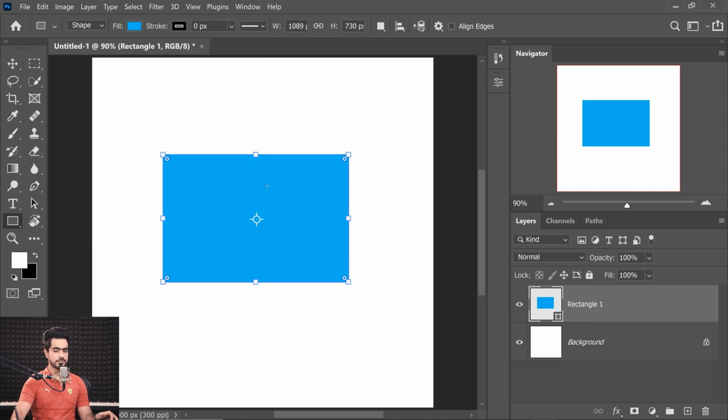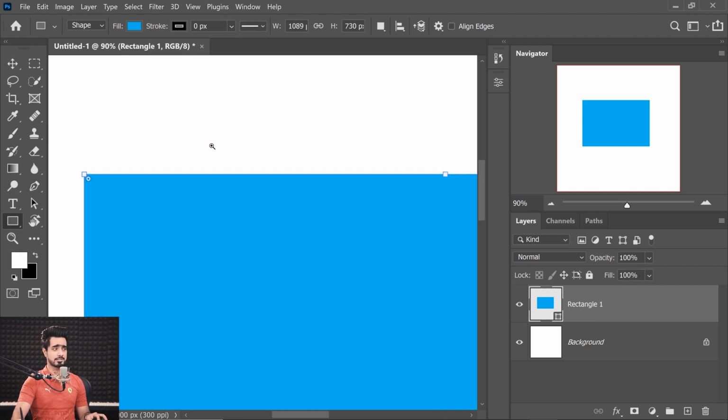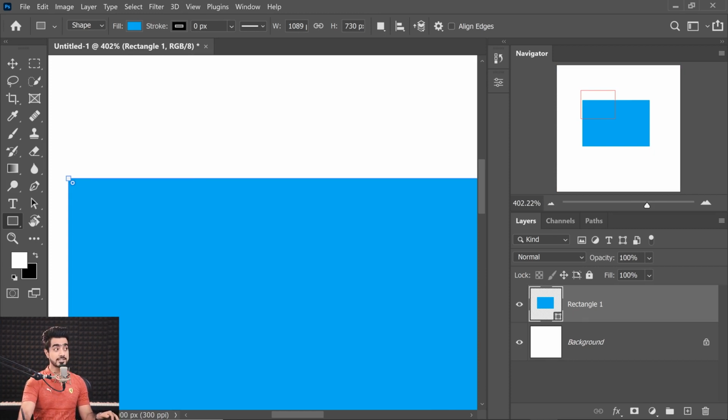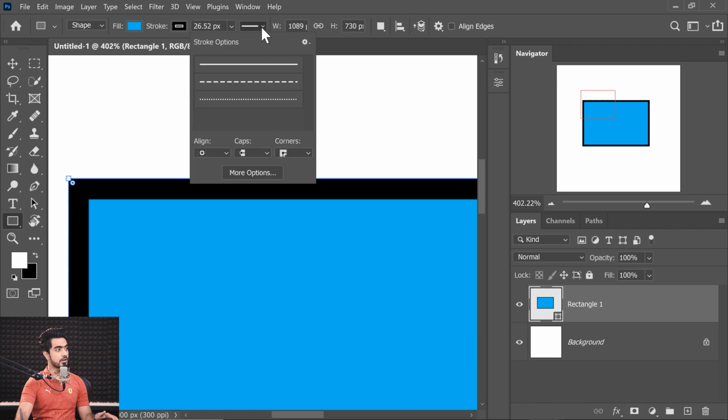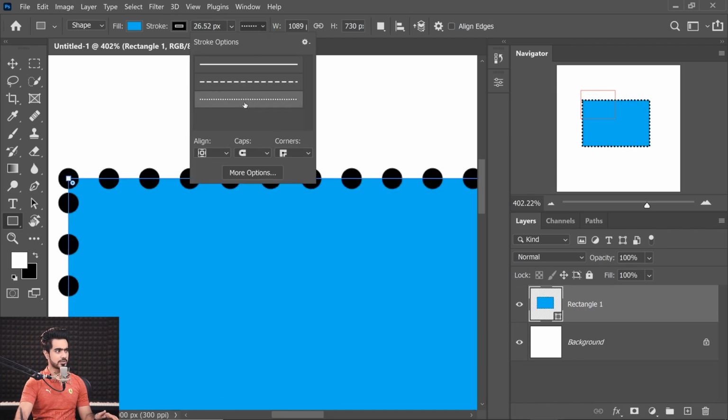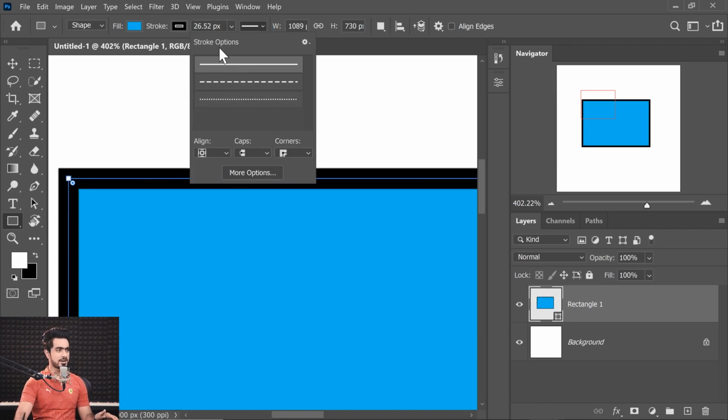Right now the stroke is not visible. Why? Because the thickness of the stroke or the border is 0 pixels. So we need to increase it. As we increase it, you will see the stroke is created inwards. It's being created inside the shape. You can always change that by this drop down right over there. So if you click on that drop down, you can have dotted stroke, this kind of stroke, lots of varieties.